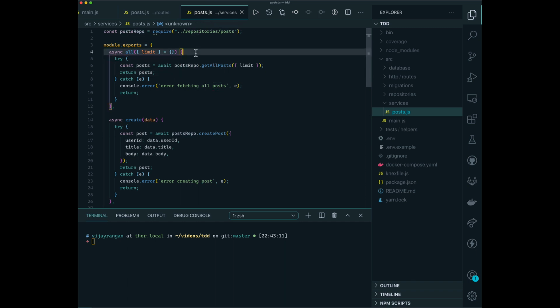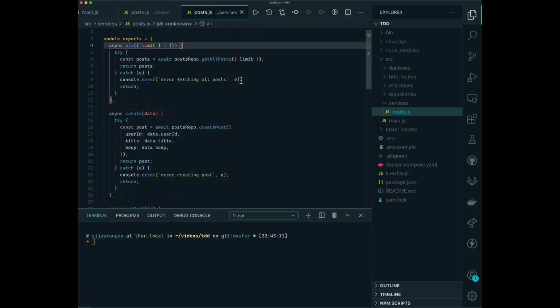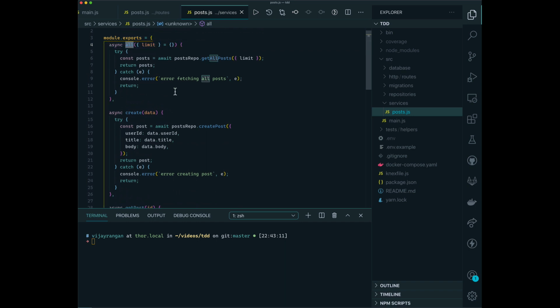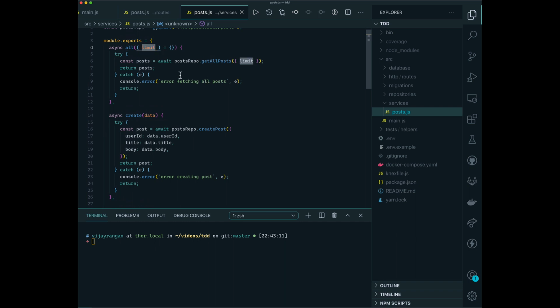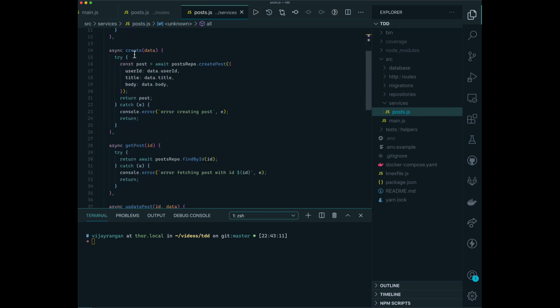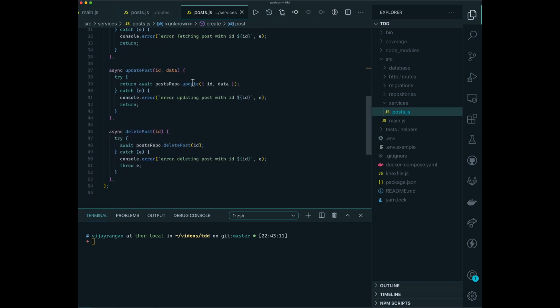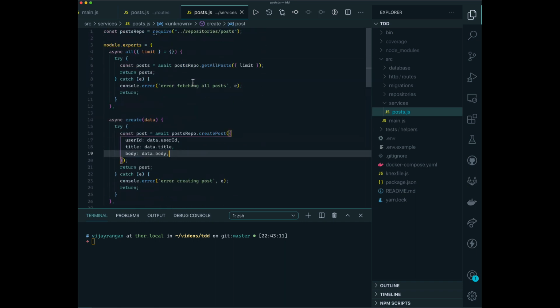The services class encapsulates all of that behind methods that the router or the controller will use to fetch data. So we have a method called all, which will fetch all of the posts, where we can limit it by the number of posts if passed through a query. The create service call creates a post, and so on and so forth. We'll see this as the project goes along.